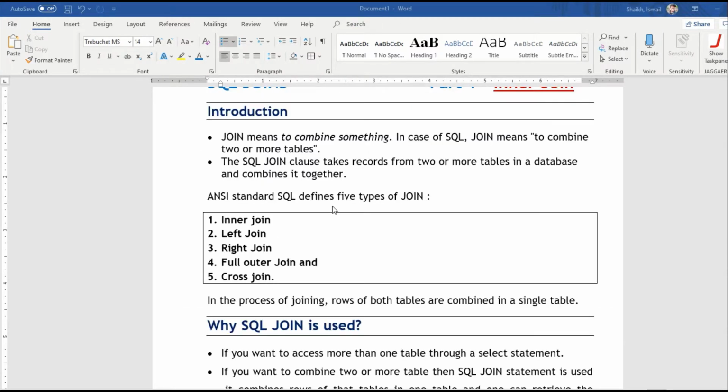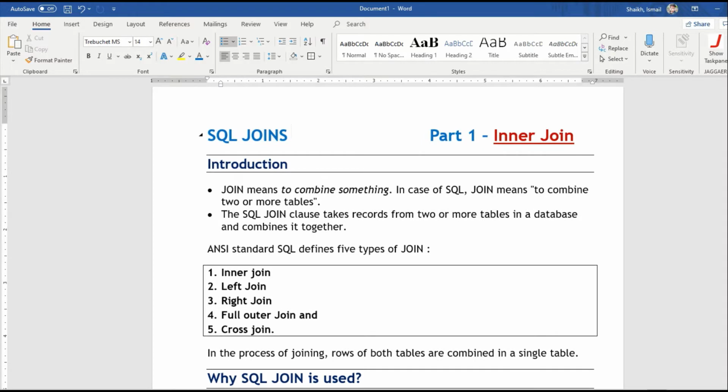So what is a join? Join is nothing but combining something. So in SQL, join means to combine two or more tables. So let's say there are two or more tables and there is some kind of relationship between those tables, you can always combine those tables using SQL joins.